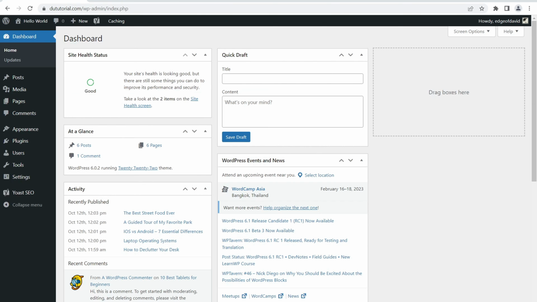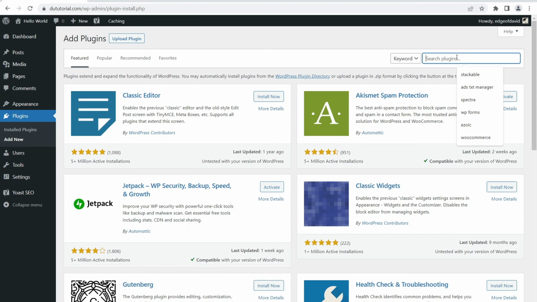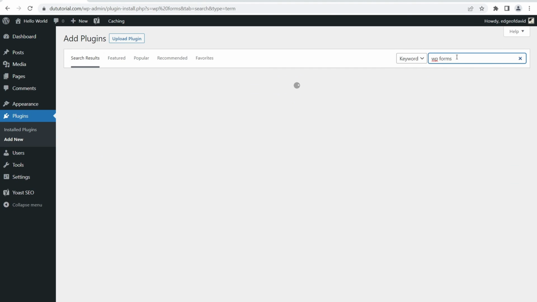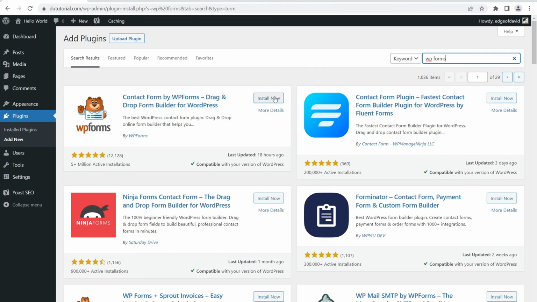So step one is to navigate back to your WordPress dashboard, navigate down to plugins, and go ahead and click on add new. Now, the plugin we're going to be adding in is called WP Forms. So go ahead and search for that. Then click on install. And then click on activate. There we go. All right.